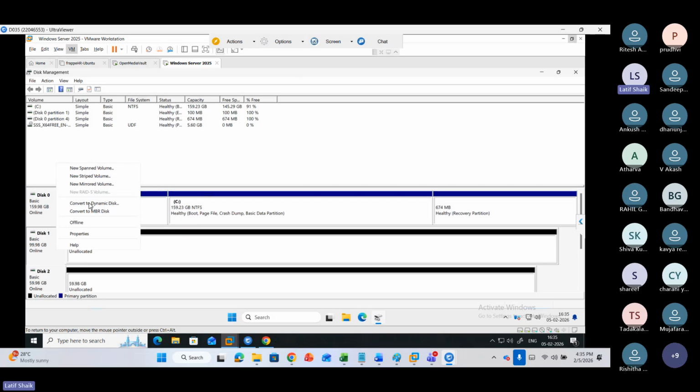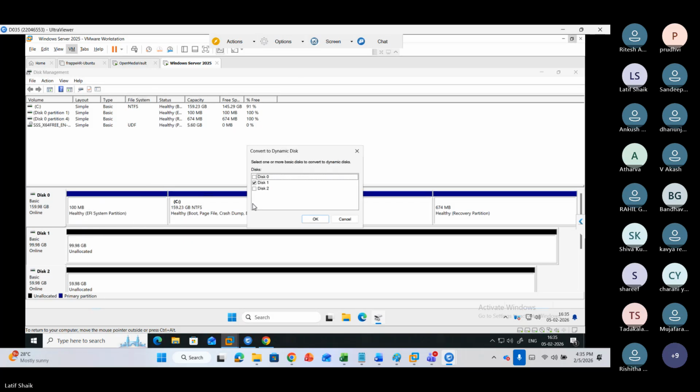If you want to combine, the disks have to be converted into dynamic. Which disks do I want to convert into dynamic? Both disk 1 and disk 2 I want to combine, not disk 0. Disk 0 contains the operating system, so I don't want to convert it into dynamic. That too, I would later want to reconvert back to basic, and I lose the data. Click.